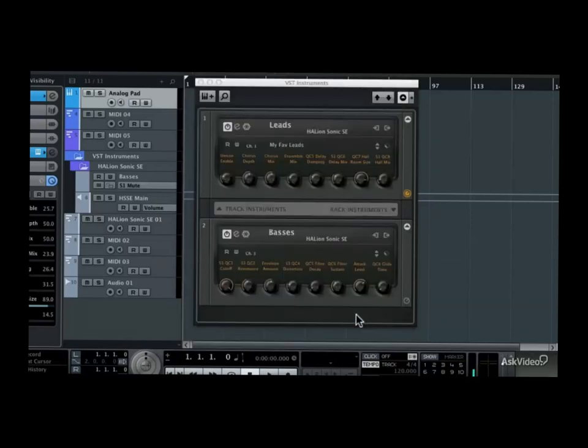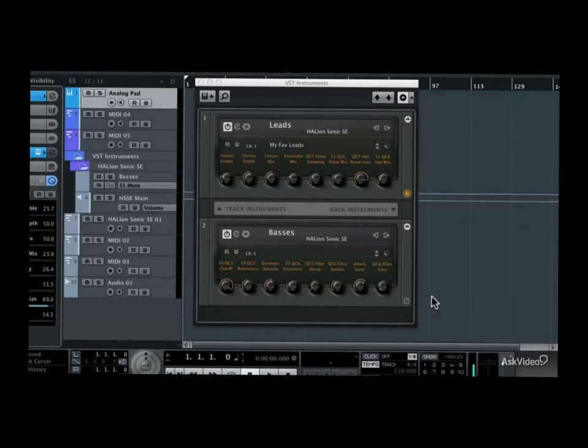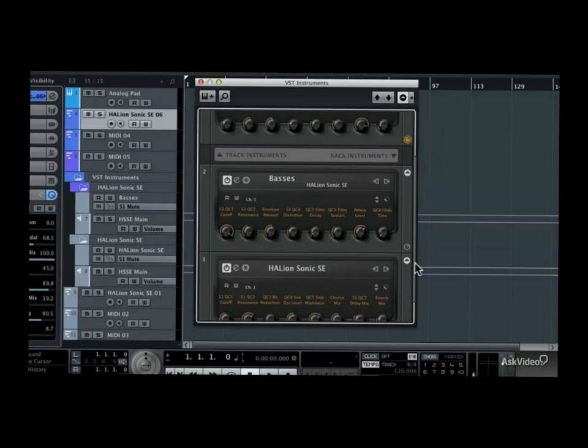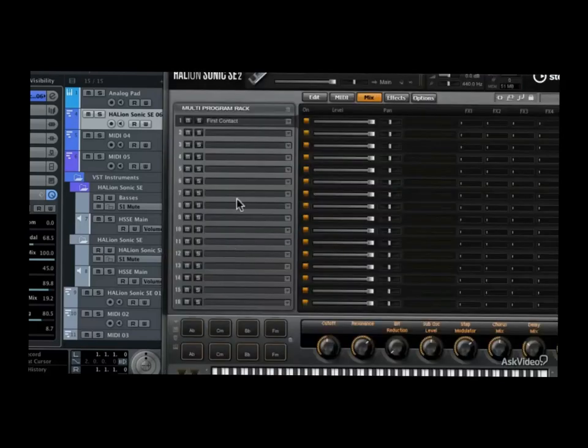Now, if I loaded another instance of Sonic SE as a track or rack instrument, I can load all of those same sounds by using a track preset. So let's use it with a rack instrument. I'm going to come here and click, and I'm going to choose Sonic SE from the synth category. That's going to make a new rack instrument down here in the bottom of the rack instruments window. Now, it currently doesn't have anything loaded into it. In fact, if I hit the Edit button to reveal the control panel, you can see that it only has the default sound of First Contact assigned to the first slot.